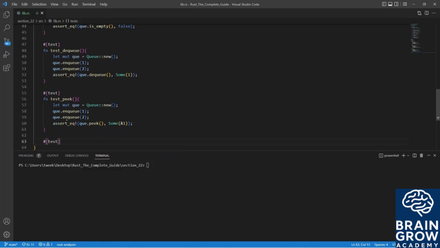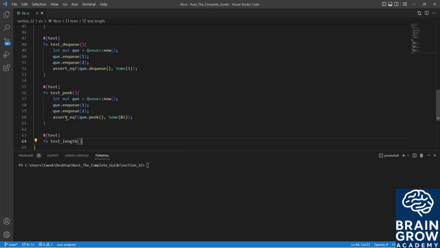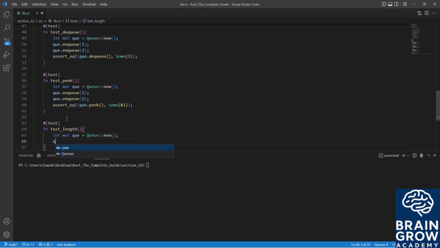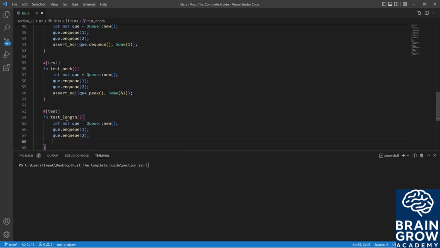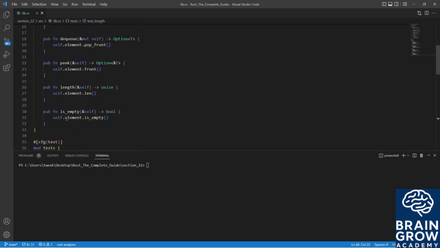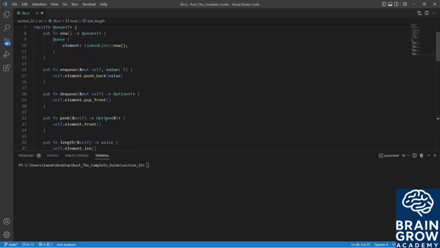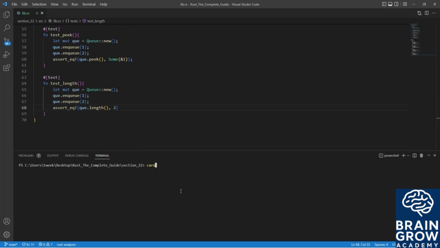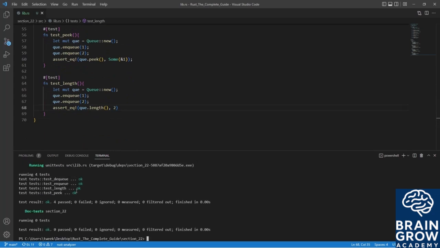And then for our next test case, we will test out our length. So we will say let mut q is equal to a new queue. We will add in a value, add in our next value, and we will assert_eq q.length and check that it equals 2. So let's make sure we have tested all of our methods. So we did new, enqueue, dequeue, peek, length, and is_empty. So if we run this, we would expect everything to pass successfully, which is what we got.